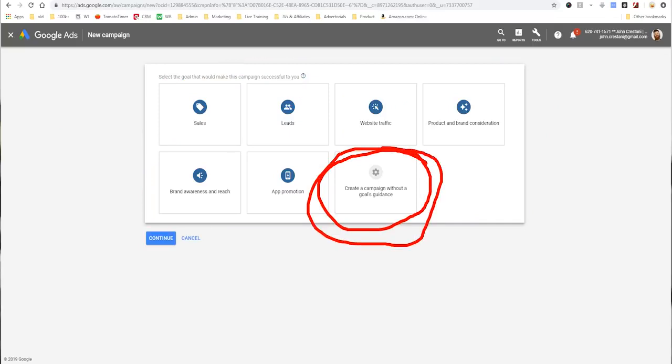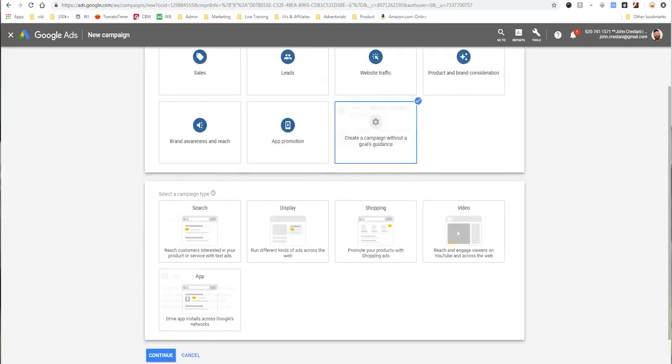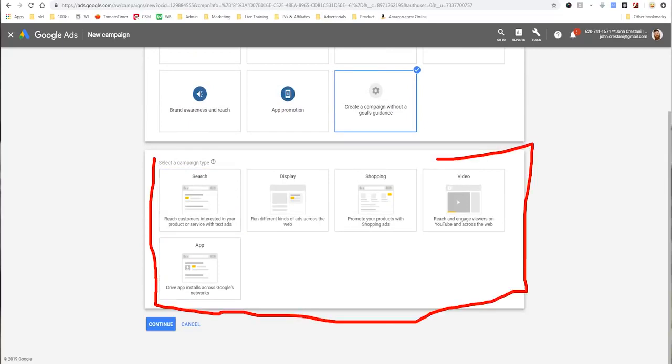Just create a campaign without goals guidance, because these selections limit the features that you're able to use, and sometimes it makes your ads unprofitable. So don't do that. Now, it'll give you some more selections, and this is where you really define what sort of ads you set up. For the purposes of this video, I'm just going to set up a search ad.